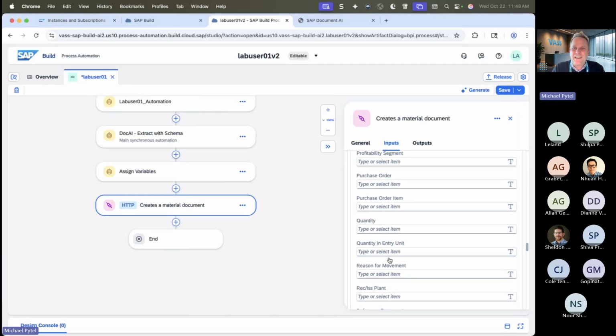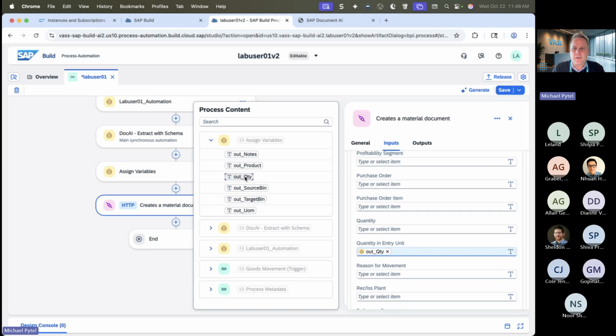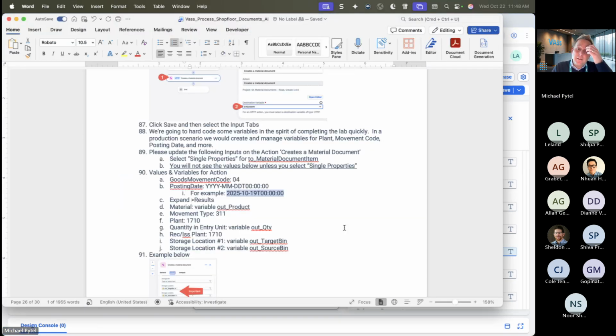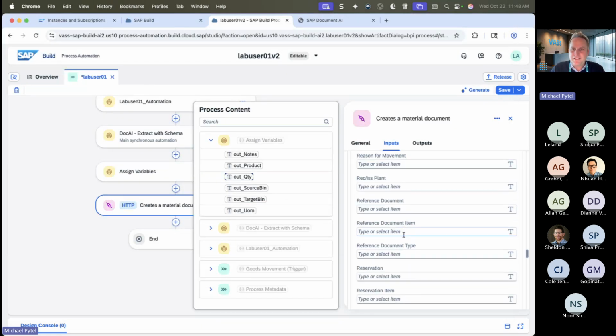So we go to quantity and entry unit. Select quantity. Again, this is the most tedious step, and if you do something wrong, it's okay. You can deploy it. It'll fail. I'll show you how to look at it failed. You'll see the error. You'll come back. You'll fix it, right? So no big deal, but just letting you know this is the most tedious step. Receiving and issuing plant, 1710.